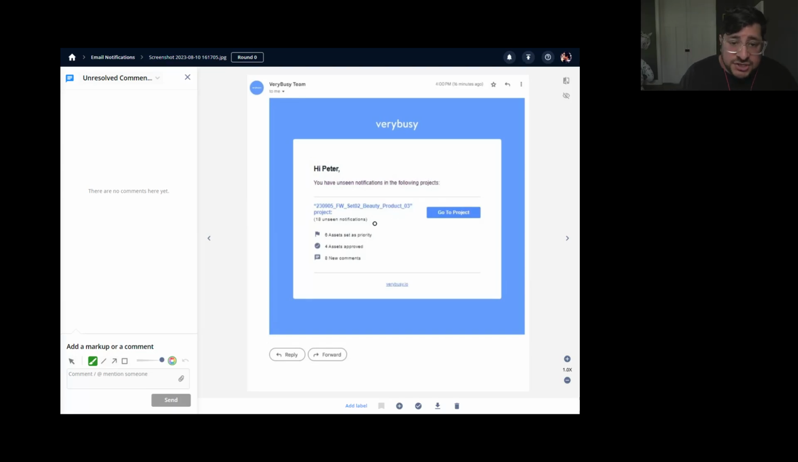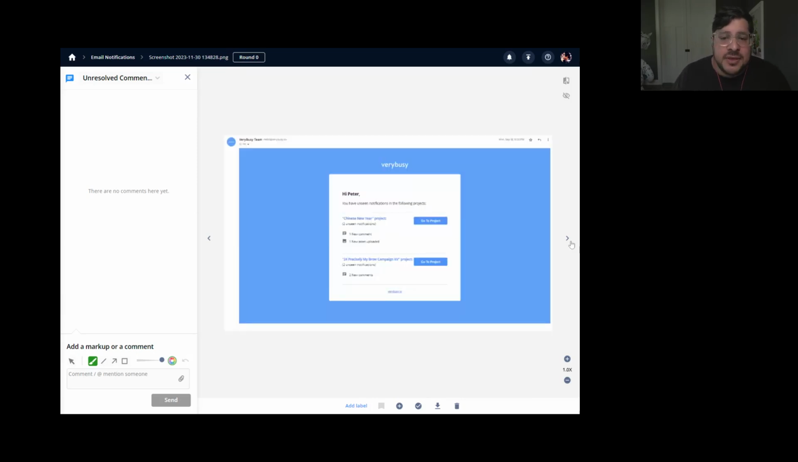So this one's for this project. I have 8 unseen notifications, and it's going to lay out which notifications I have. I have 6 assets set to priority, 4 assets approved, 8 new screenshots, 8 new comments. Now, this is, of course, just a screenshot that I took from my email in VeryBusy here to easily show you guys what it looks like. If you have more than one project, you're going to get them separated, so you can quickly go to each project and see exactly what's happening in each project.